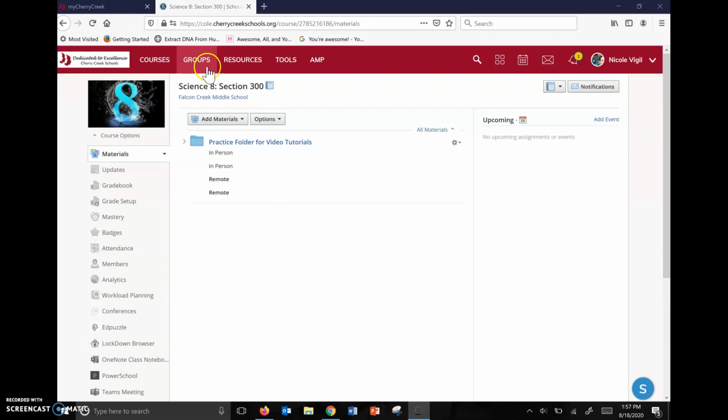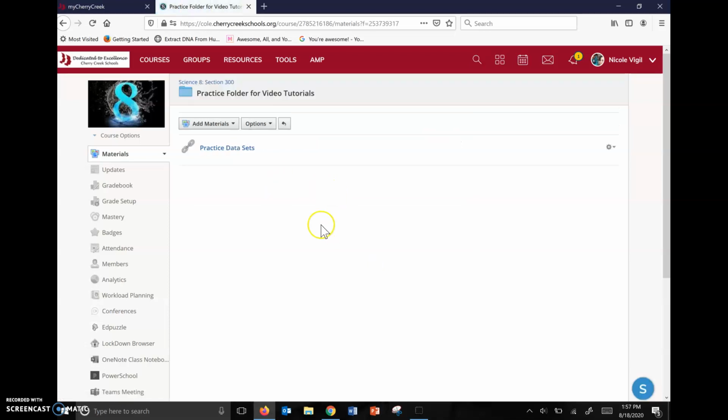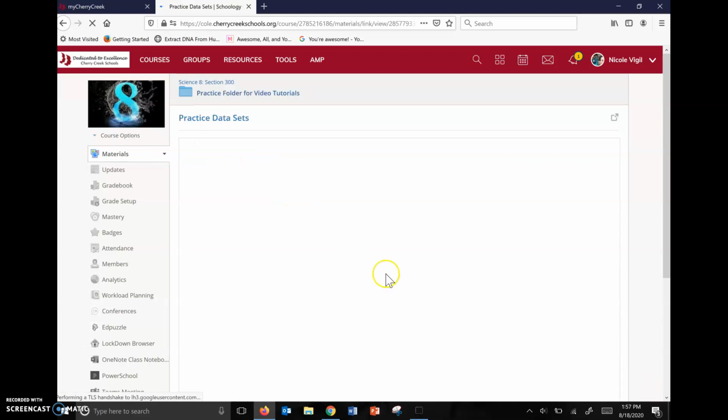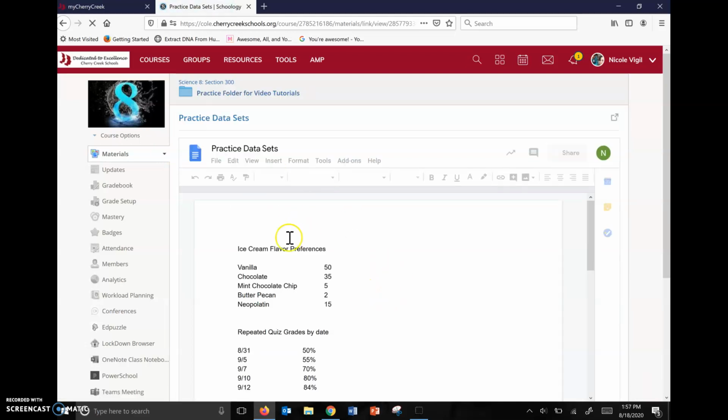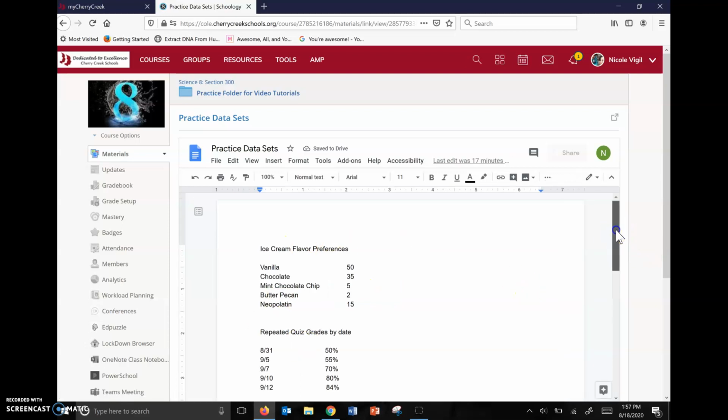So what I've done is I made a practice folder in one of my Cole pages. When I go on there, I see a folder that tells me I have some stuff to do. There's in-person agendas, remote learning agendas, and then I go into the folder and I have some practice data sets. When I click on that, I see some data tables set up for me. So I have two sets of data here.